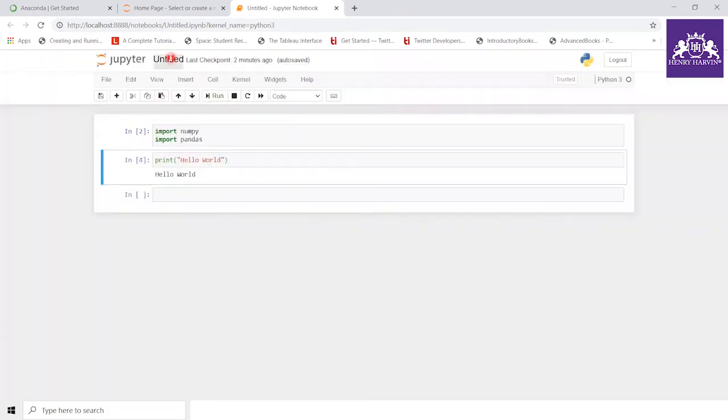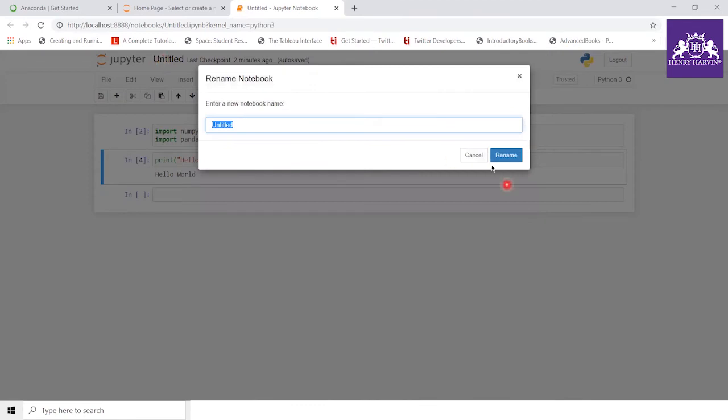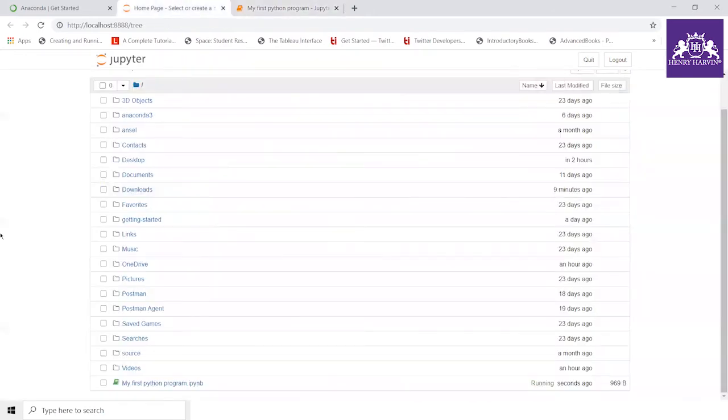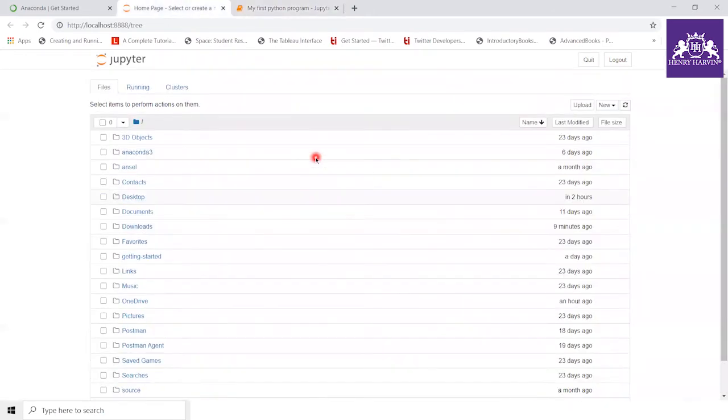After this, if you want to rename your IPython notebook, click on this Untitled, and you will get this box. Type something like my first Python program, anything you want, and press Enter. Your notebook is renamed, and it will get saved in the current directory.